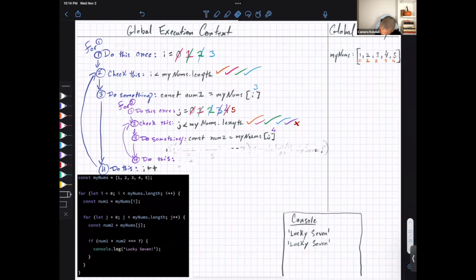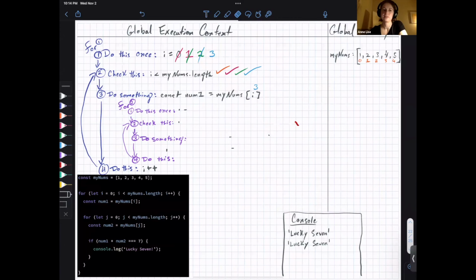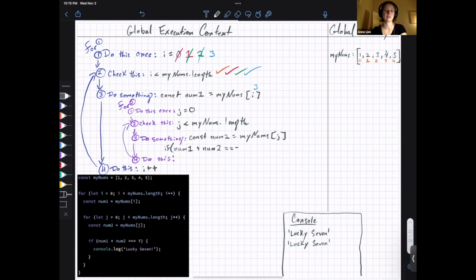Yep. Talk me through the steps. So we're going to initialize our variable j to 0 and check if j is less than the length of my nums. It is. And then we're going to assign our constant num2 to my nums at index 0, which is 1. So then we would check if num1 plus num2 is equal to 7. That would be 4 plus 1, so no. Then we would increment j by 1, so j would be equal to 1.